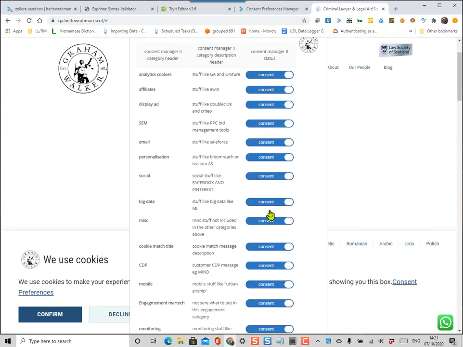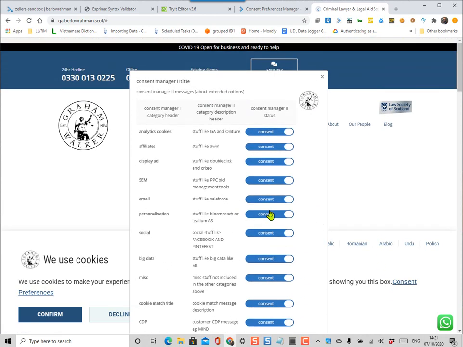Okay. So here in the QA environment, which is further up, we've got this custom box with all the categories shown, and I configured it for the consent state to be enabled as default. So each slider here is shown as blue. Please note the default state is off, and I'll show you where to modify that setting.